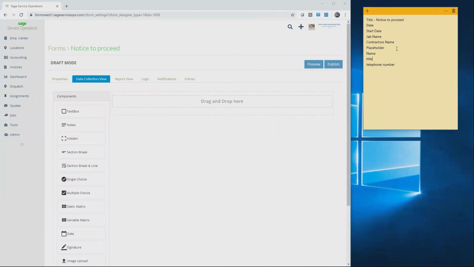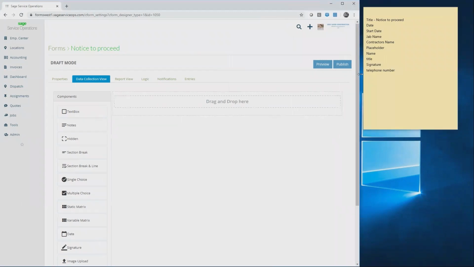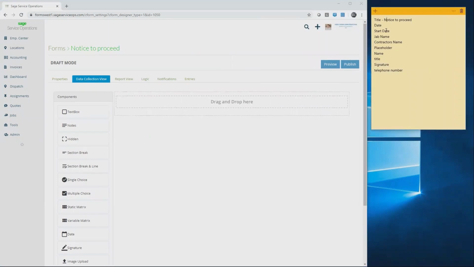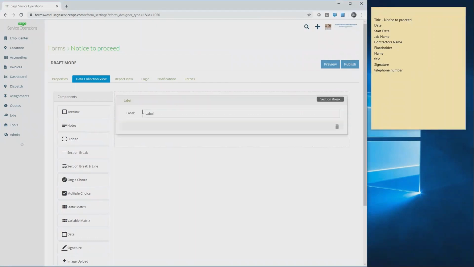There is going to be one additional field here that I want to capture, and that's going to be a signature. And so we have 10 fields available that we're going to be capturing here. This is the point in the process where we go ahead and build out that form. The first thing we're going to do is enter the title. For the title, I found that anytime you're putting in a title, the section break actually works really well for that. So I'm going to pull in a section break here. And for the label, I'm going to put in, notice to proceed.